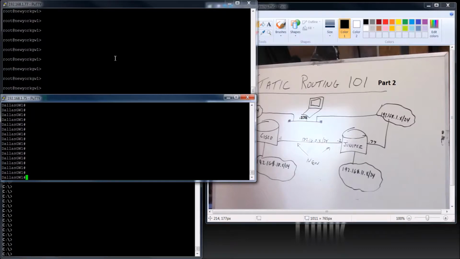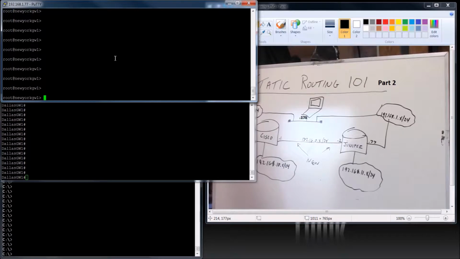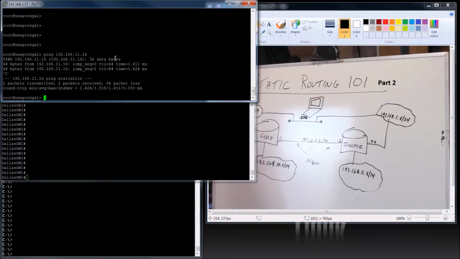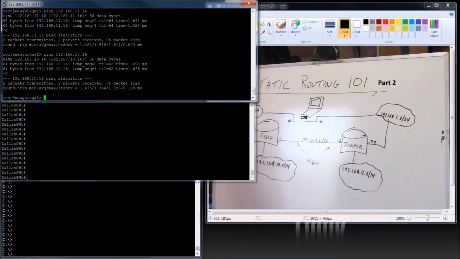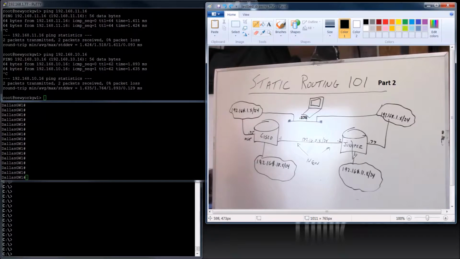And just to show you that I can ping 192.168.11.16. Okay, that's pinging the Xena on the New York side. I can also ping it on the Dallas side. Okay, and that's going this direction. So the Juniper, I was able to ping the Xena down here, right? And I was also able to come across the trunk we provisioned in the last video, and then come down here and ping the other port right there.